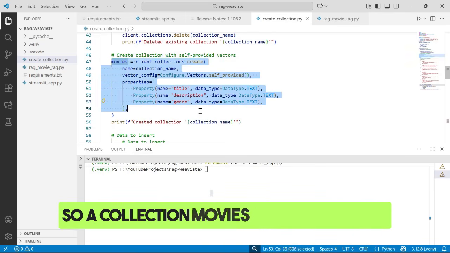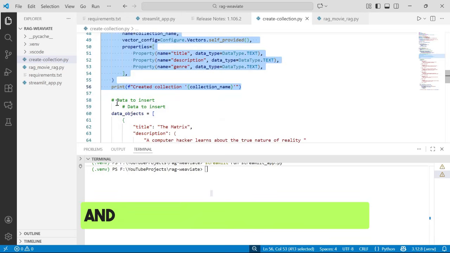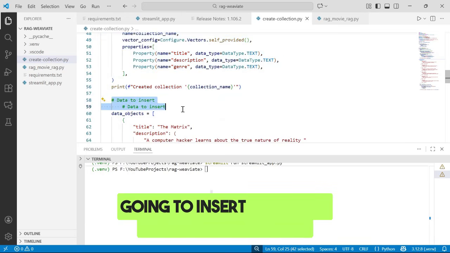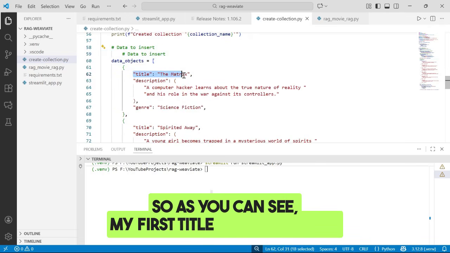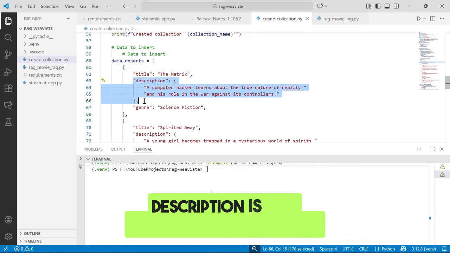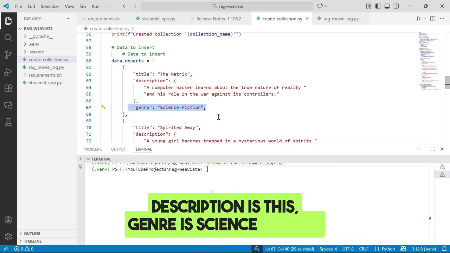So a movies collection will get created, and now I'm going to insert some data into that collection. As you can see, my first title is Matrix movie, the description is this, and the genre is science fiction.